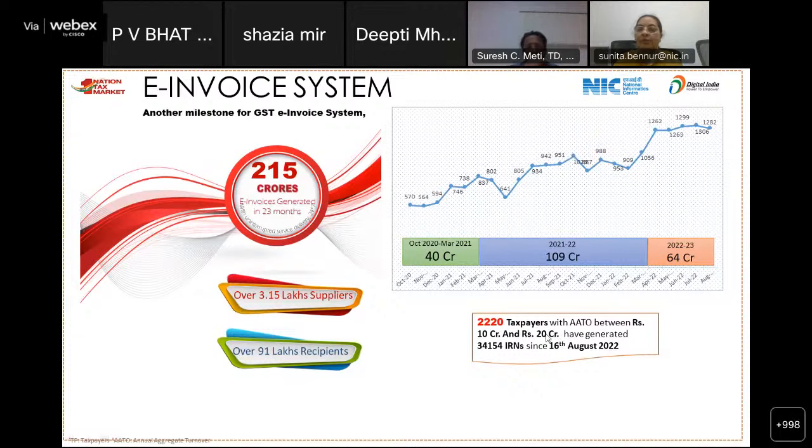Before the announcement, before 1st of October, when they are scheduled to start generating invoices, so many people have started generating already. Around 2,000 taxpayers have started generating the invoices. And as of now, we have 34,154 invoices already generated by these taxpayers.